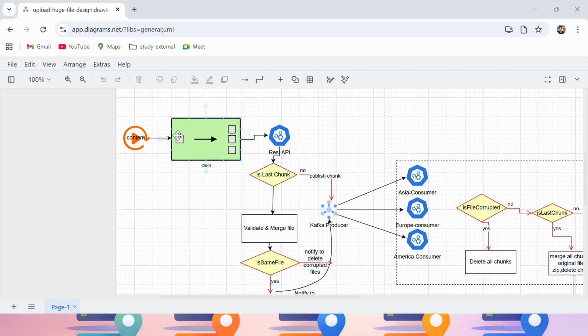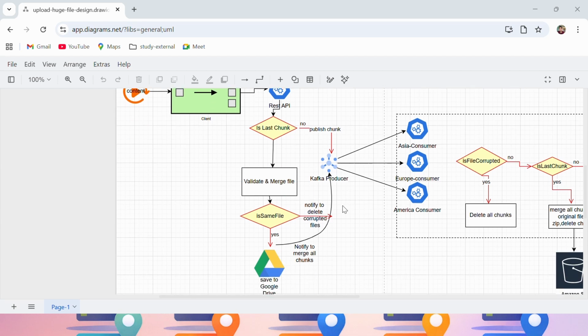From the browser there will be a REST endpoint. I'll be doing the coding in Spring Boot, but whoever is from Python or any other background, you have to write an API for that REST endpoint. Each of the chunks will go to this API, and then we'll do the further processing.